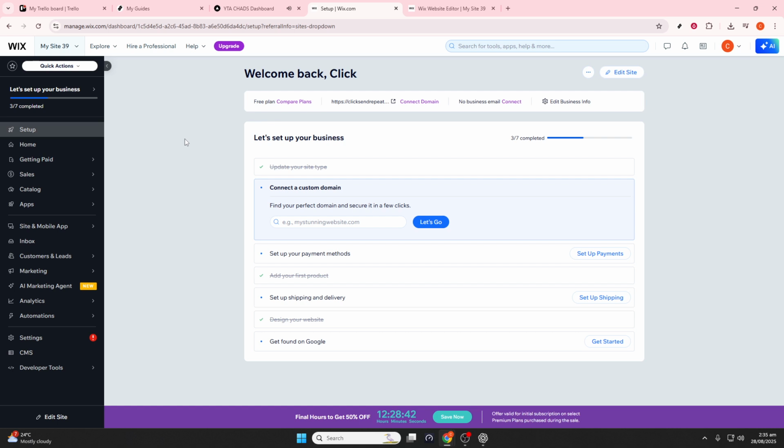Once logged in, you'll find yourself on the My Sites list. Here, you need to select the specific site you wish to manage. Having multiple sites, use the filter or search to easily pinpoint the exact one you're interested in.